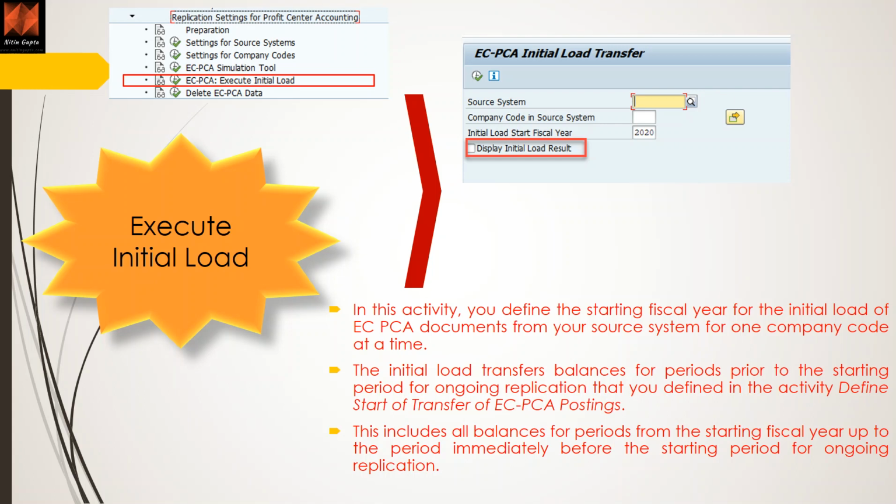Then initial load transfers balances for periods prior to the starting period for ongoing replication that you defined in the start of transfer. This includes all balances for periods from the starting fiscal year up to the period immediately before the starting period of the ongoing replication. So if for example you are saying 3/2017, then for periods 1 to 3 it will bring all the balances, and from period number 4 it will start the replication. And you can also click on display initial load result. It will display on the front end. Otherwise it is mostly a back end activity, and then you have to go into error resolution mode.